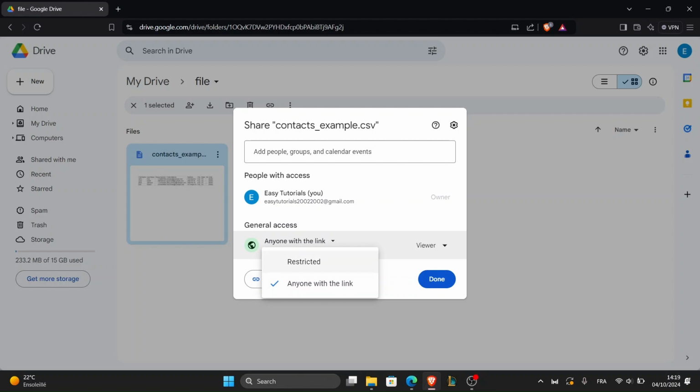And that's how you send a Google Drive link via Facebook Messenger. Super simple and fast.